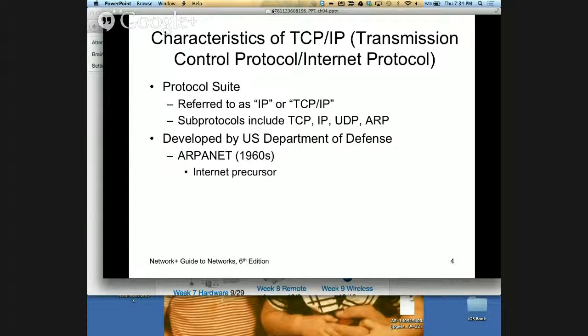And so ARP is just one of the protocols in the suite. The actual TCP/IP protocol was developed in the 60s by ARPANET, for security purposes, for communication purposes. It was a precursor to the internet. It started in the 60s between multiple universities and governmental bases.